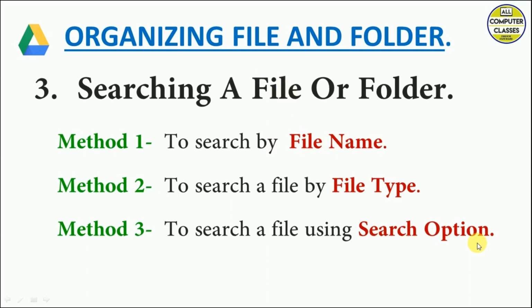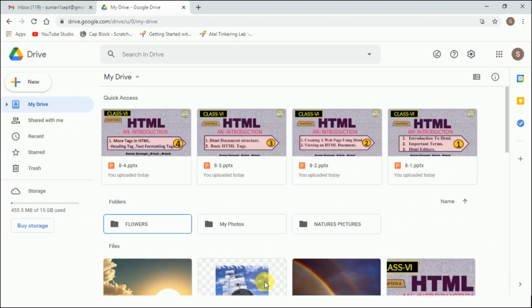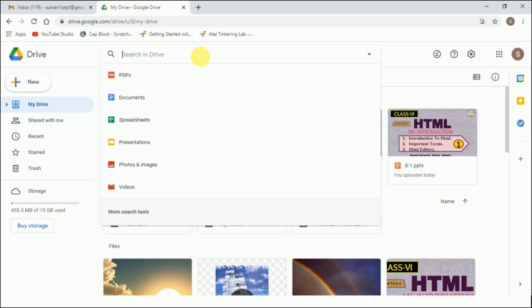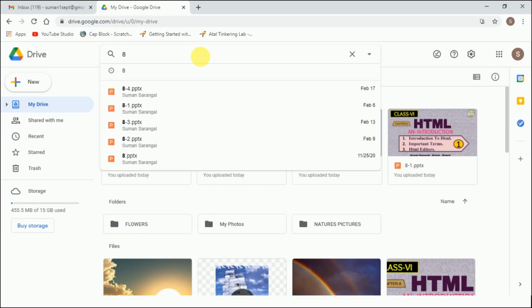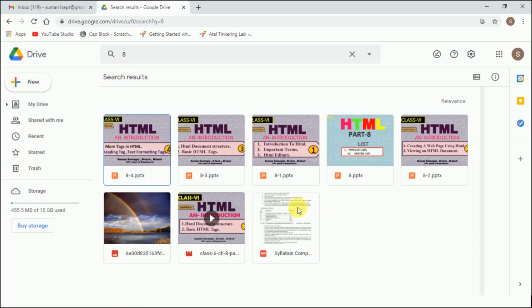So let's go back to the Google Drive. So this is my Google Drive. Now you see this is a search bar and here it is written Search in Drive. So if you want to search any file, you will type here the file's name. For example, I had some file with the number 8, right? So I'll just write the number and press enter. Any file which has the number 8 in its name will be displayed here, right? So this is by file name.